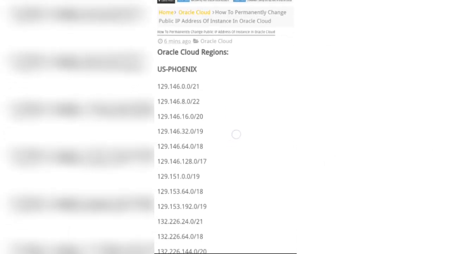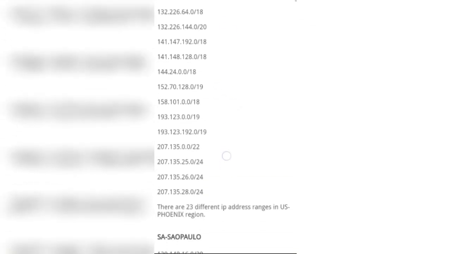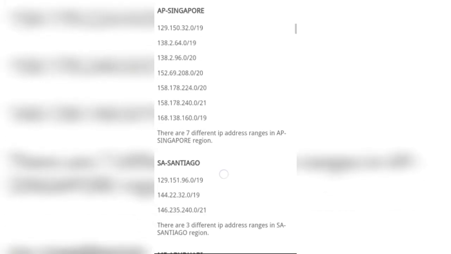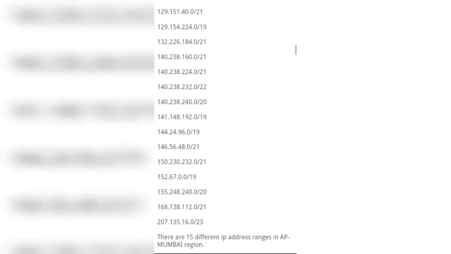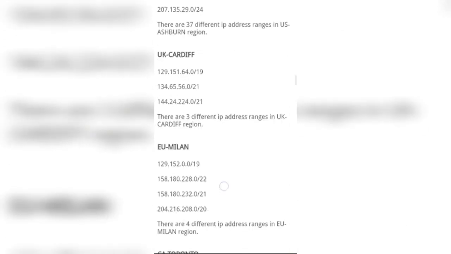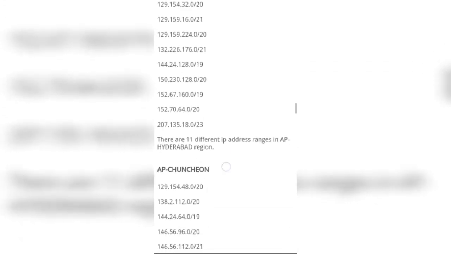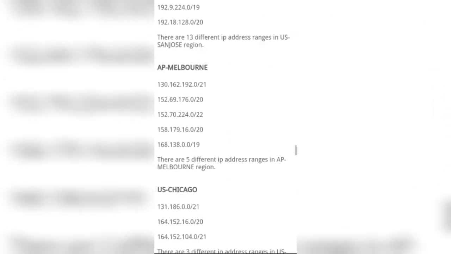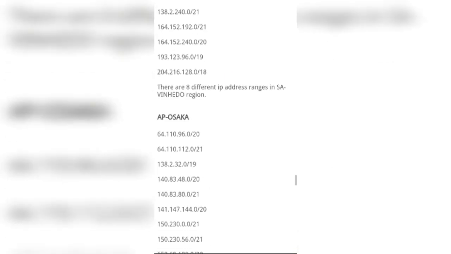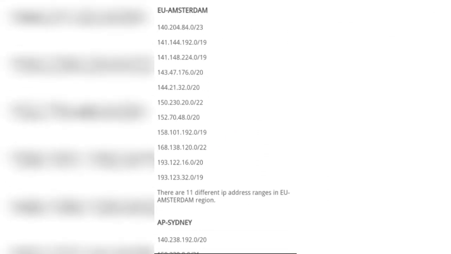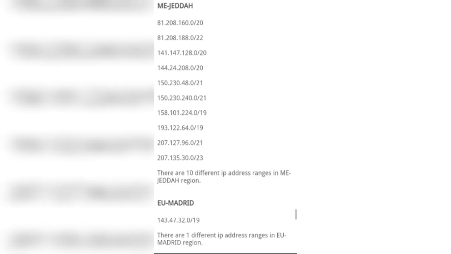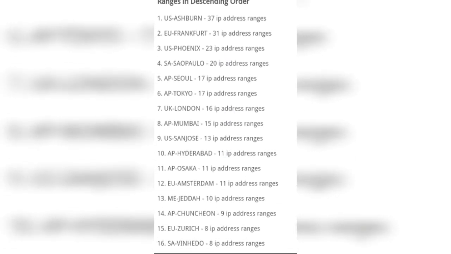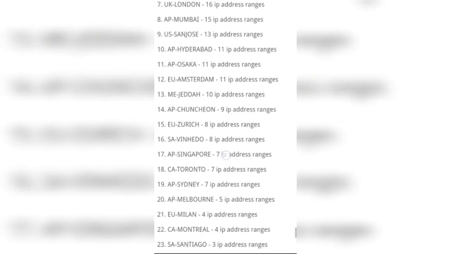Now you can see Oracle Cloud regions list with their IP address ranges. These values are not hard-coded. They are connected to Oracle Cloud database. So, these values are automatically updated every time you refresh this blog post. This is the reason for time delay of loading blog post. Now you can see region list according to descending order of counts of IP address ranges.